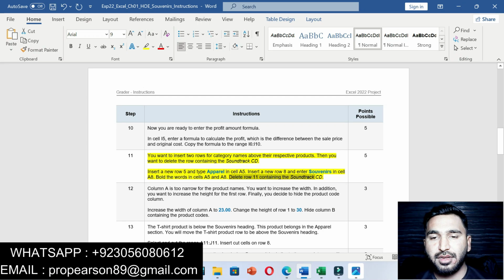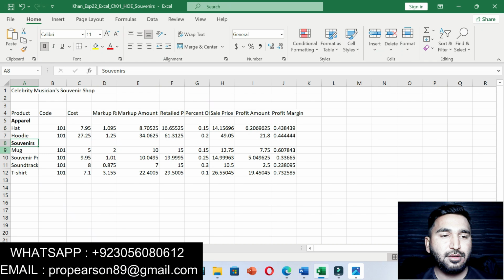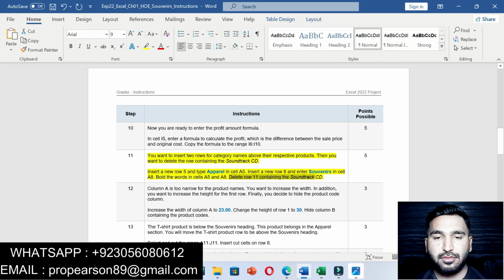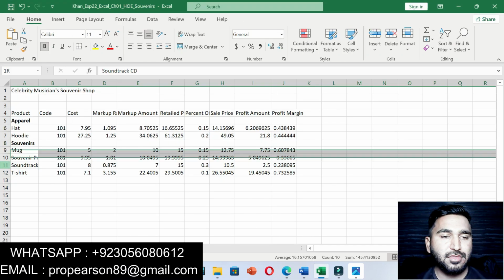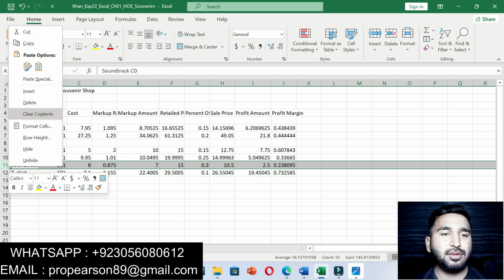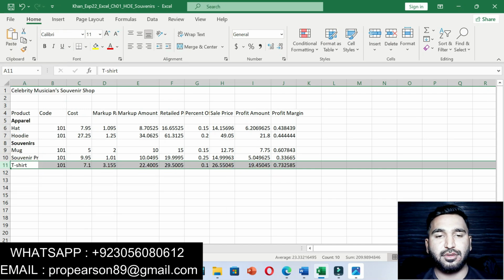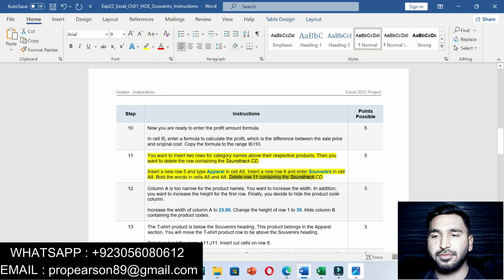Delete row 11 containing the soundtrack CD. Moving on to the Excel workbook, click on row 11, right click on this and delete this row. Okay, the row will be deleted.